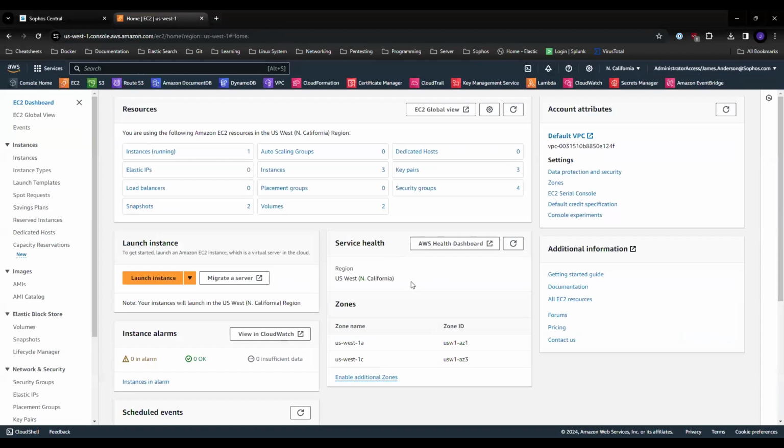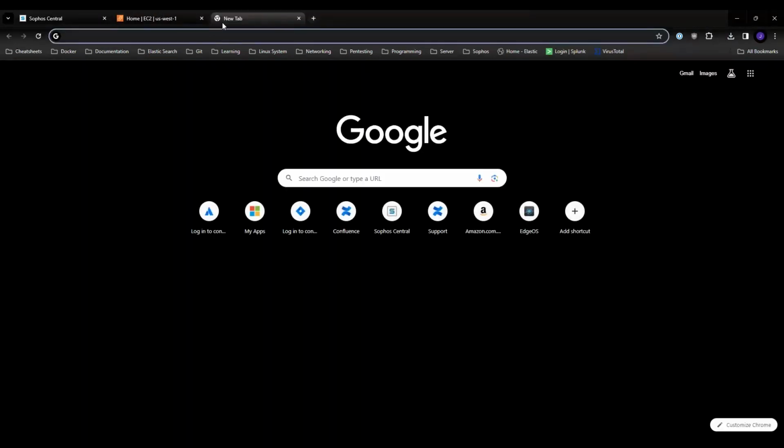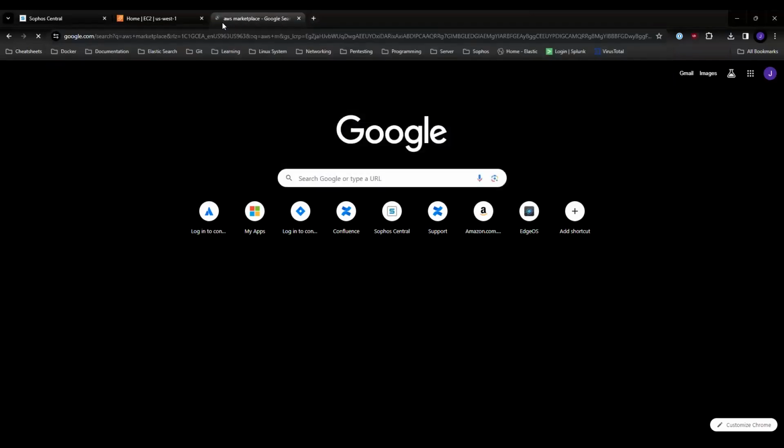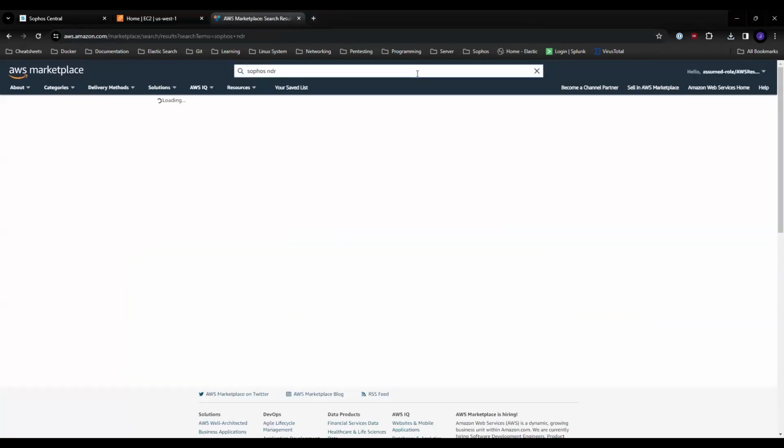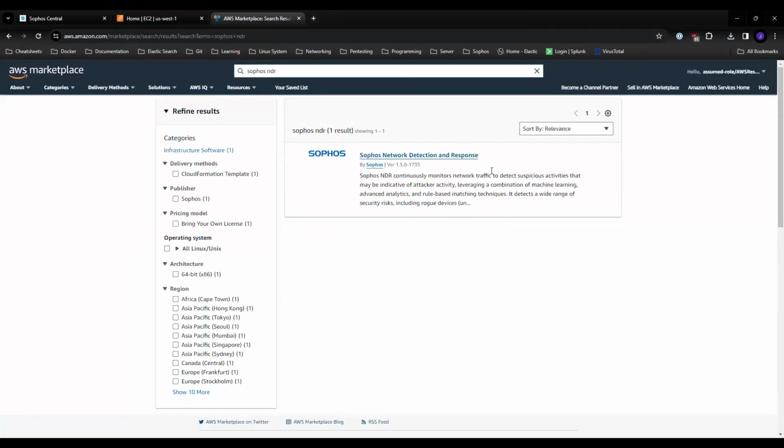So the next thing that you're going to want to do is you go to your AWS account, get logged in. Once you're logged in, then we're going to go to the AWS Marketplace. Go ahead and search for SOPHOS NDR. And you can see it right here. Go ahead and click on that listing.